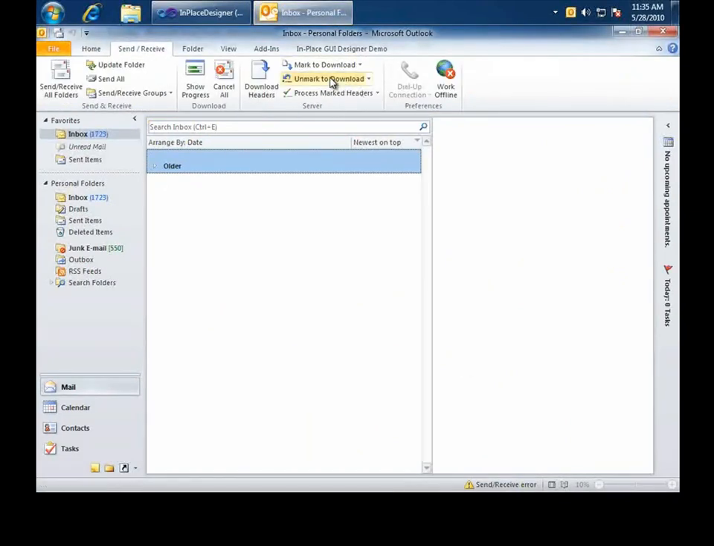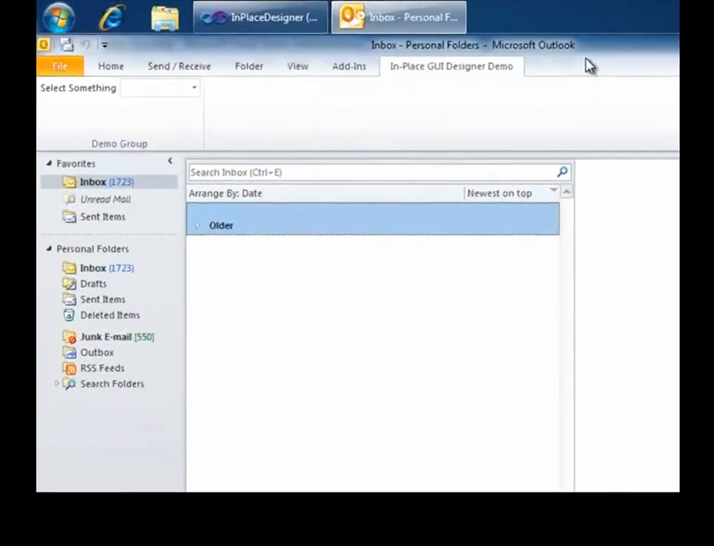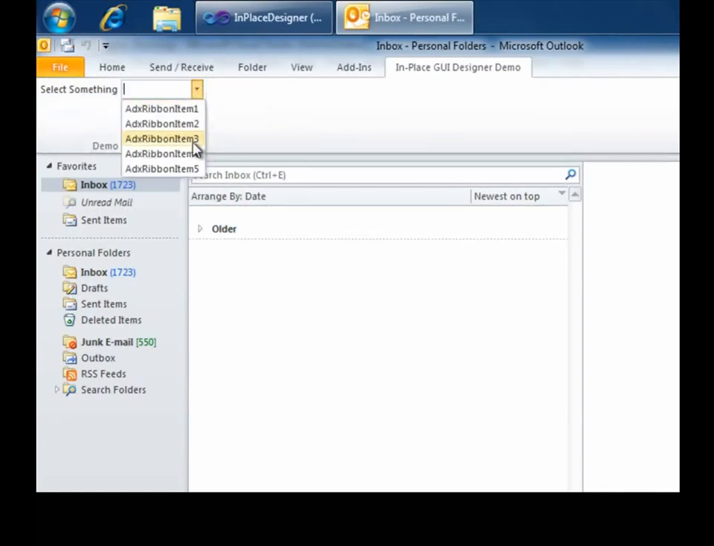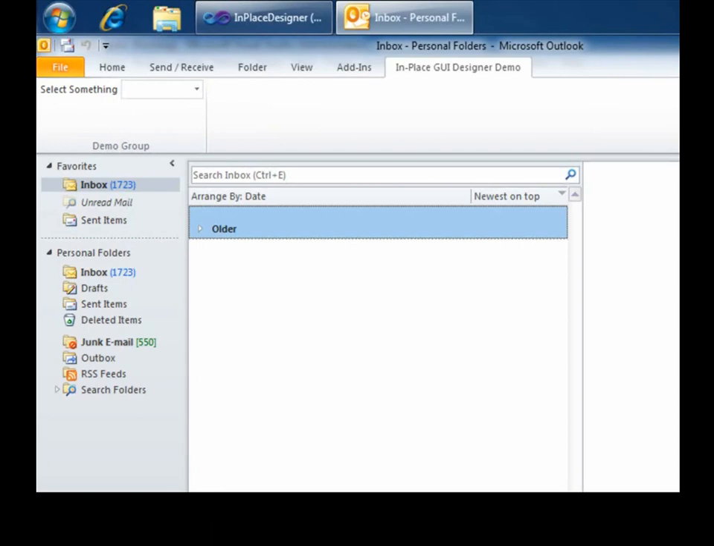So hopefully the first thing you notice is that we have this In-place GUI Designer tab available in the Outlook Explorer. Now the next part is tricky. We have our demo group that we created for the ribbon tab, but we only see the select something combo box with its 5 items that were specified in the items collection. What's missing here is our file save button, and it's tricky because the file save button is something that would only display inside of an Outlook Inspector item. It's not going to show up inside of the Explorer because, one, we're not going to know what to save.